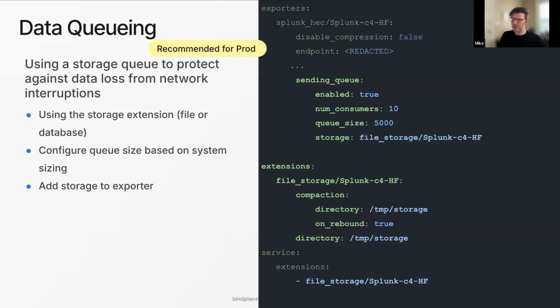So as I mentioned, you use the storage extension. It's going to be a file or database. Typically, we recommend just local file. You're then configuring that queue size, and this is based on the system. So just like when you're thinking about memory usage, you do want to think about how large can this queue be? How critical is it at this stage? So a collector deployed on an endpoint that has a local workload that's a critical workload, you may want a queue that's very small. And then at a gateway collector that's designed specifically for processing and managing data, you may have a queue that's much larger.